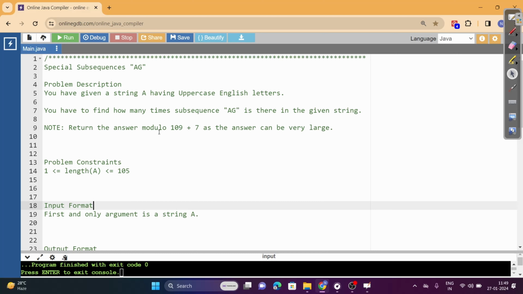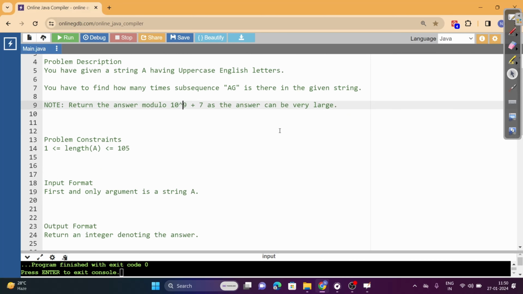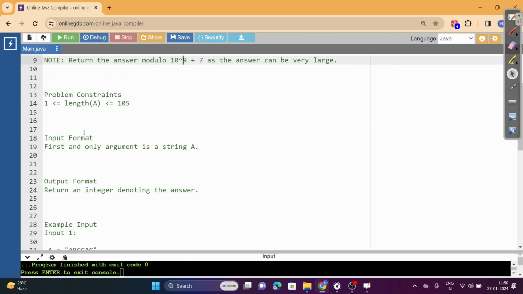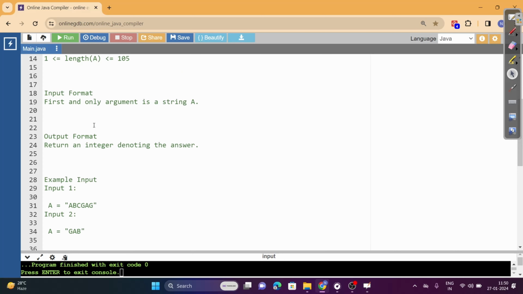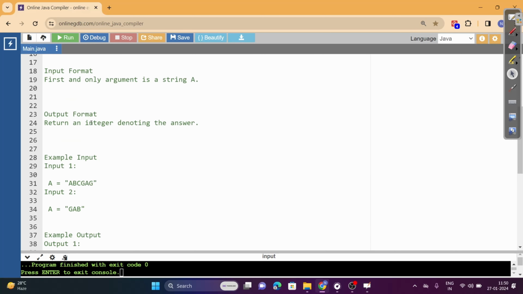Return the answer modulo. For our final answer we need to mod with 10 power 9 plus 7, as the answer can be very large. The problem constraint is fine. The input format is a string, and the output format is an integer.